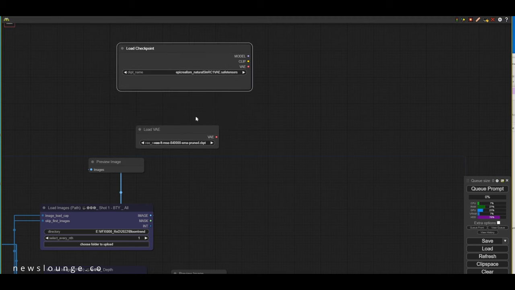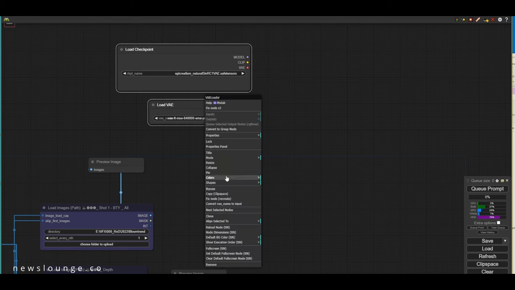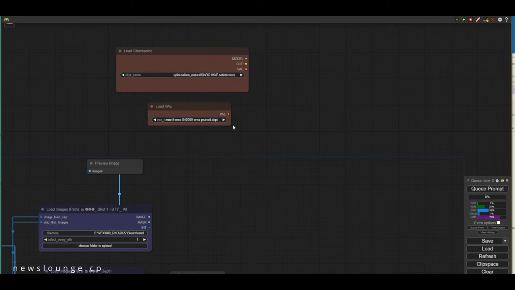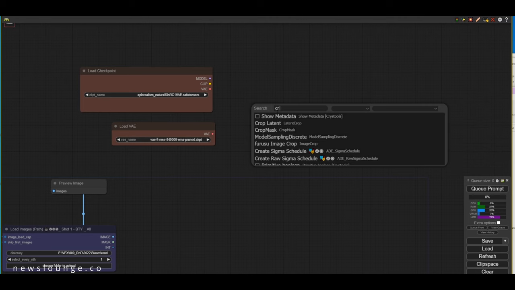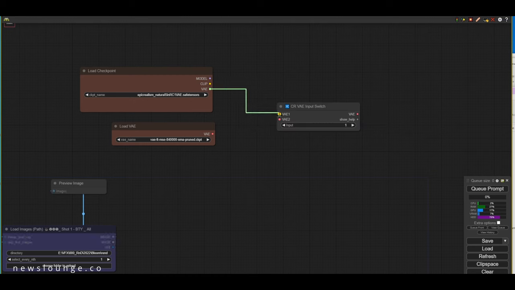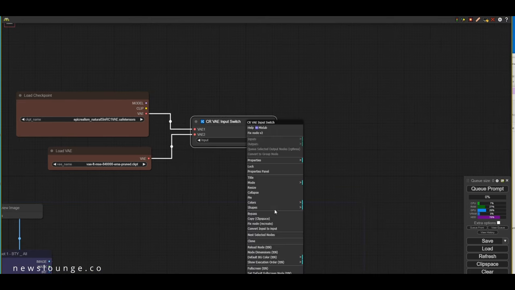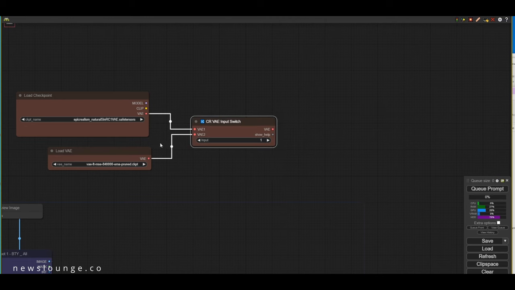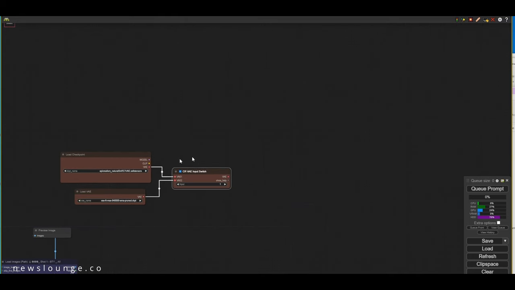Okay, this is it. Just color these. Like to have a CR VAE input switch, so I can always switch between these two. Let's be organized. Let's switch to two for now, or maybe one. Doesn't matter at this point because this one has a VAE on its own.